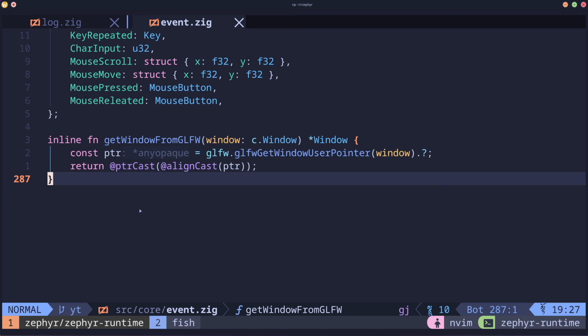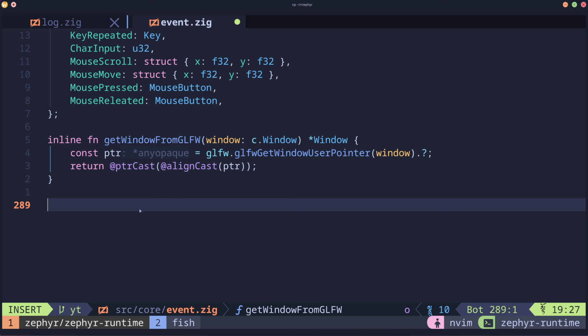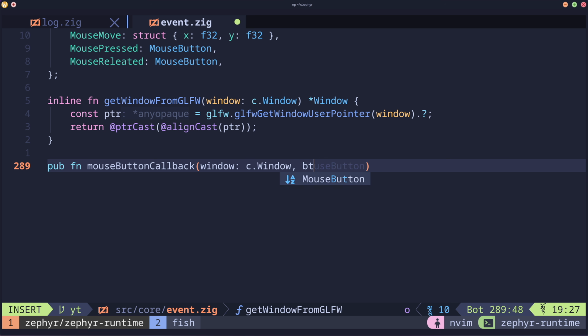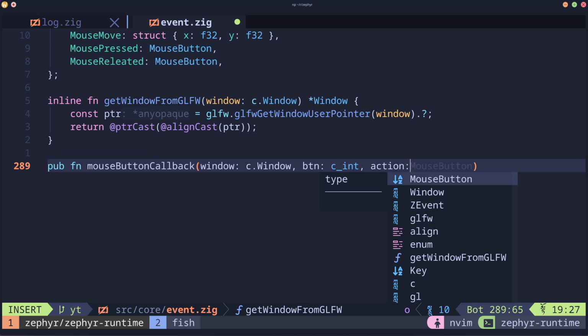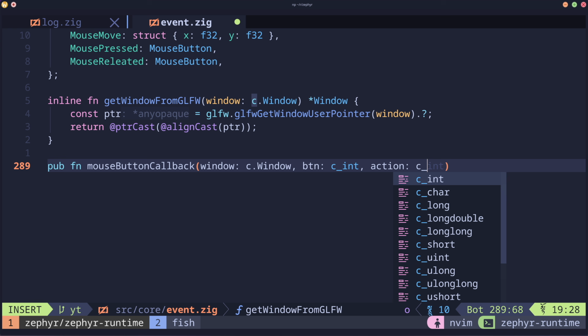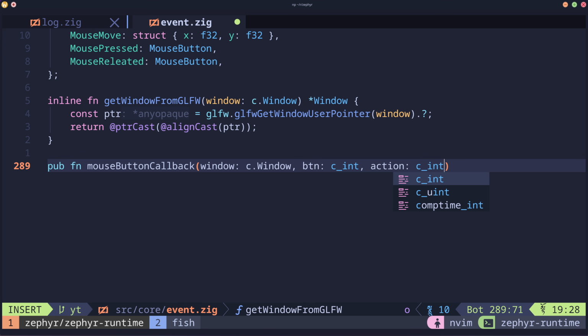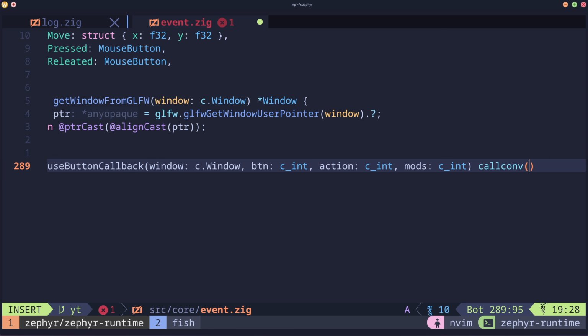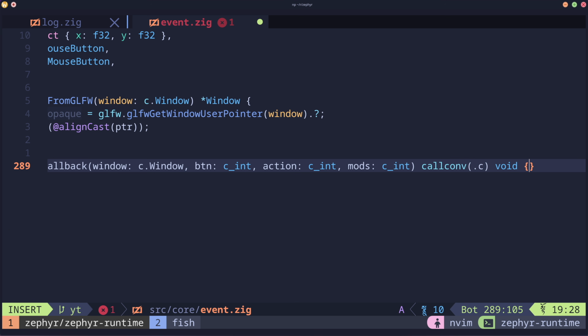So we're going to start with the beefier callbacks and then move to the smaller ones. Let's get going. So pub function mouse button callback. We'll have that C window, so the GLFW window, button, which is C int. And this signature has to match because this is called directly in the C GLFW code. So we're not really defining this as ours, but instead we're going to register and pass it to GLFW, and then mods. And that's why we need this call conversion to C, because it's called by C code.